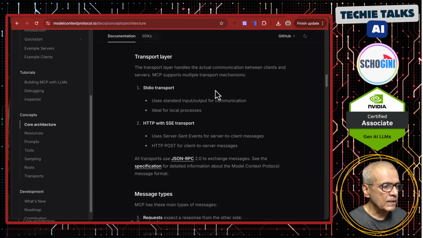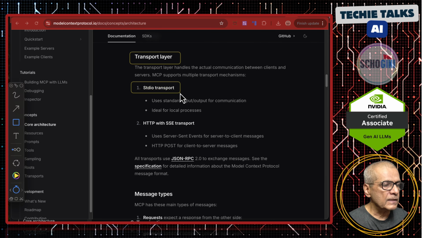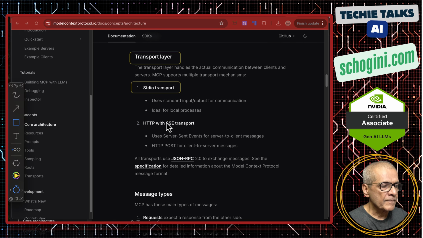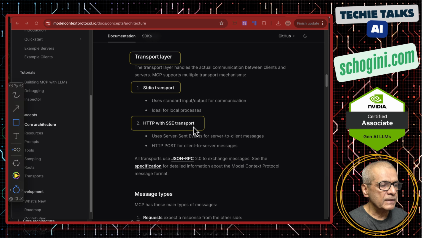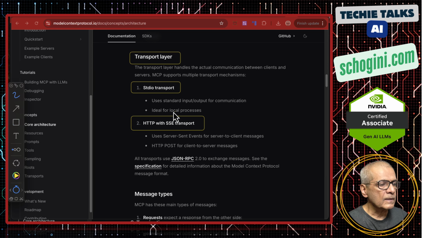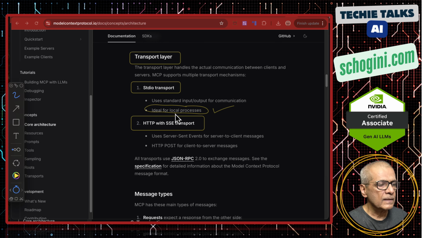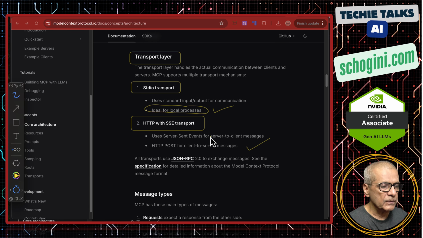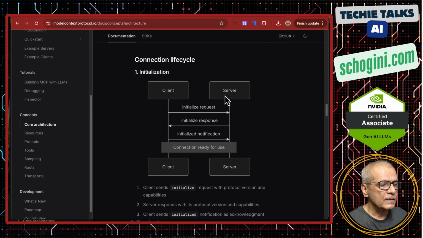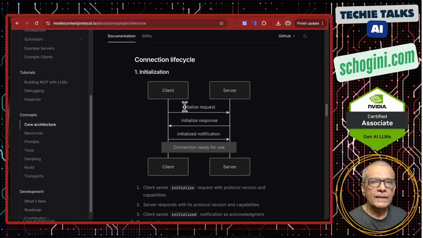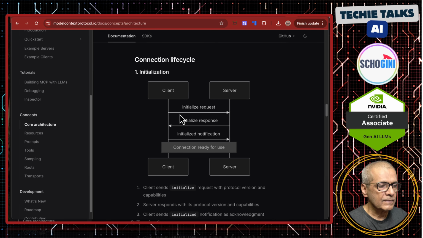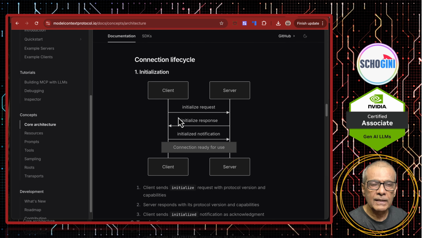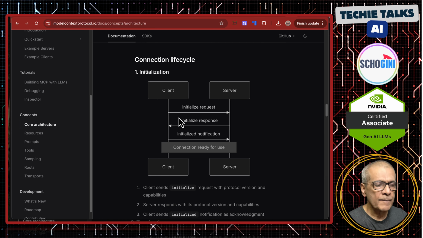This is the transport layer. You can use STDIO, like I said, which is ideal for local processes, and HTTP with SSE transport. SSE transport is what we are going to look at in this video. The connection lifecycle contains these steps, and this is what we are going to reveal practically, so you can see these interactions.